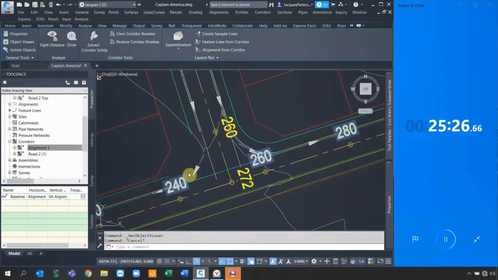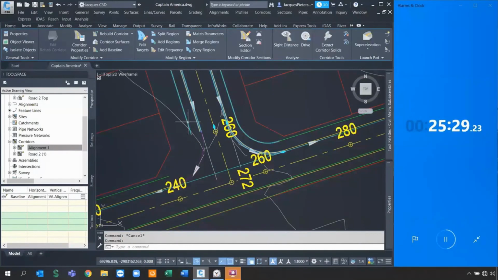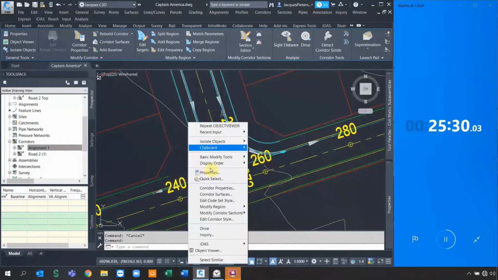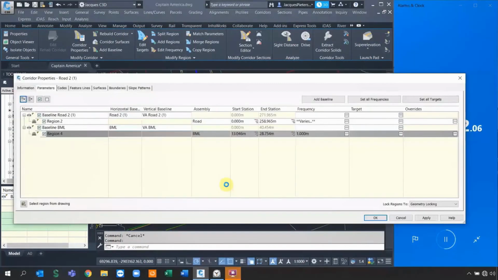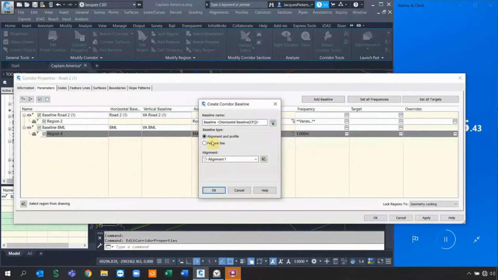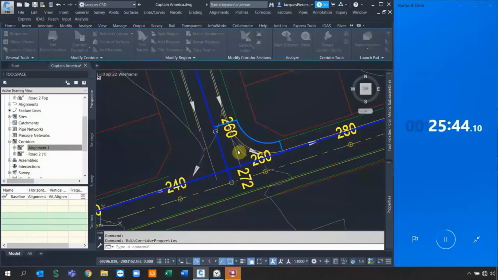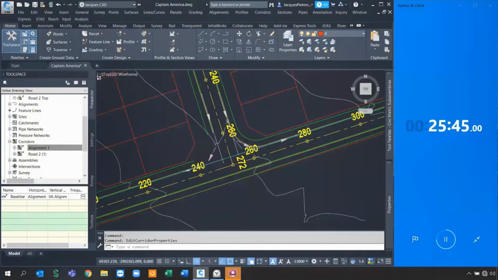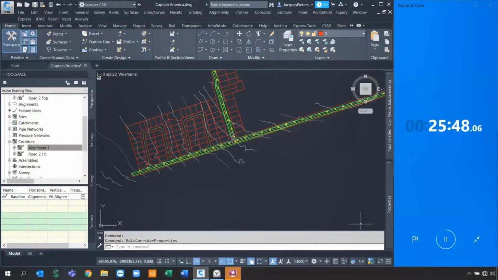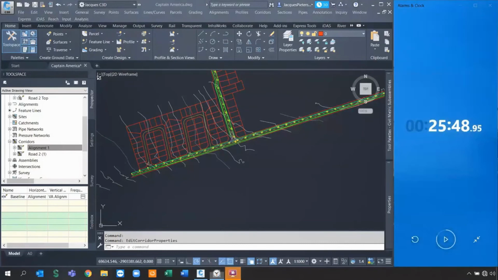So you might be wondering, is there a different method of doing this? There is. So I just want to show yet again, if you do want to create it, you can still add a new baseline and then specify the alignments. But I still need to design this profile view, which I did not do. So like I mentioned, it will add at least 5 more minutes to the clock to do this other half of the intersection. So I'm going to stop this, and our total was 25 minutes, 8.95 seconds.